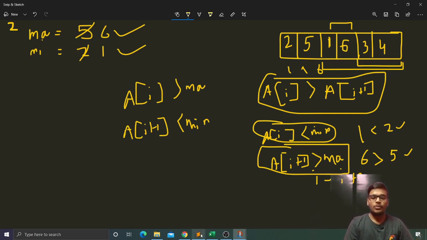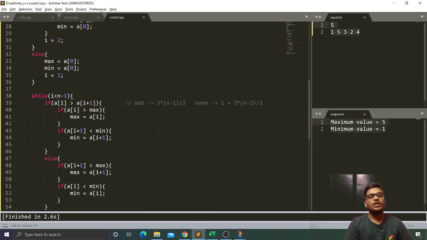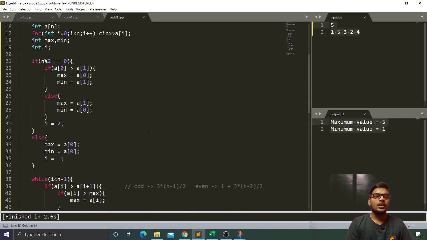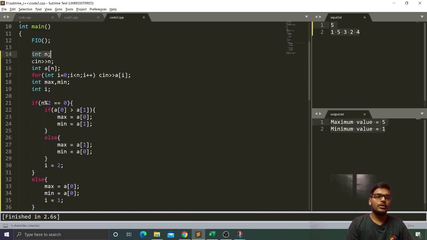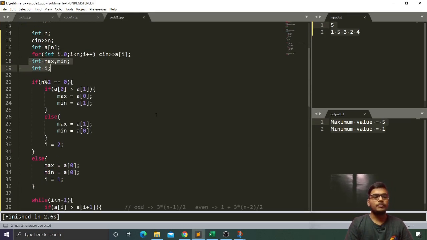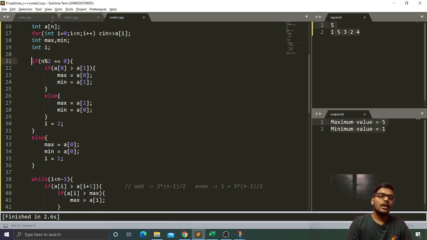For our next approach, our code is this. First, I have taken the input n, I have taken the array input, and we have taken the max and min and i for the loop. Then we will simply check if n mod 2 is equal to 0, it means that there is an even number of elements. Why have we checked this? Because minimum we can have 2 elements in the array.